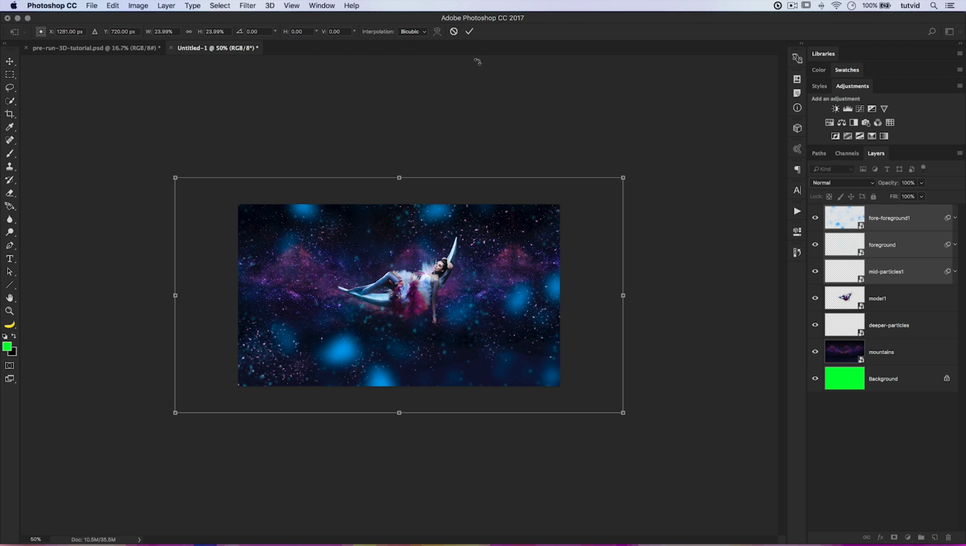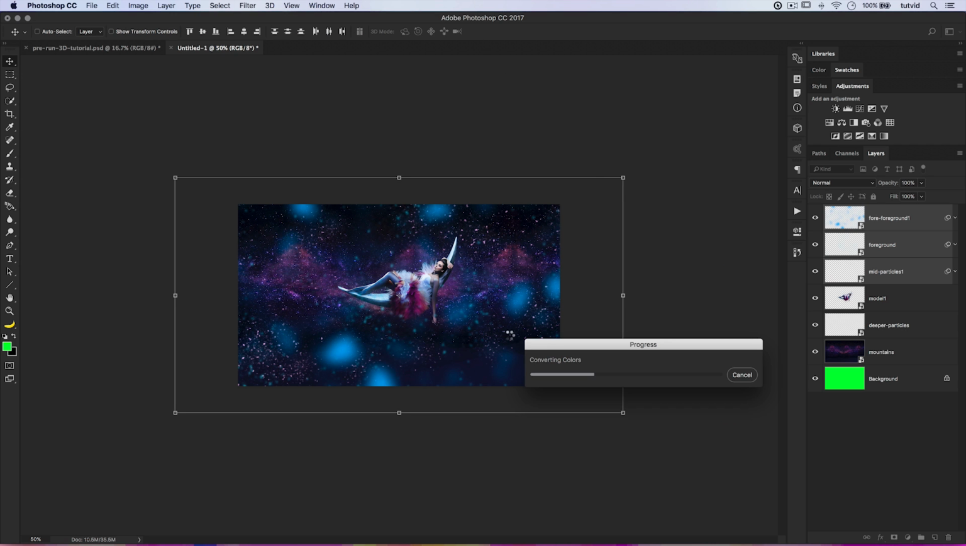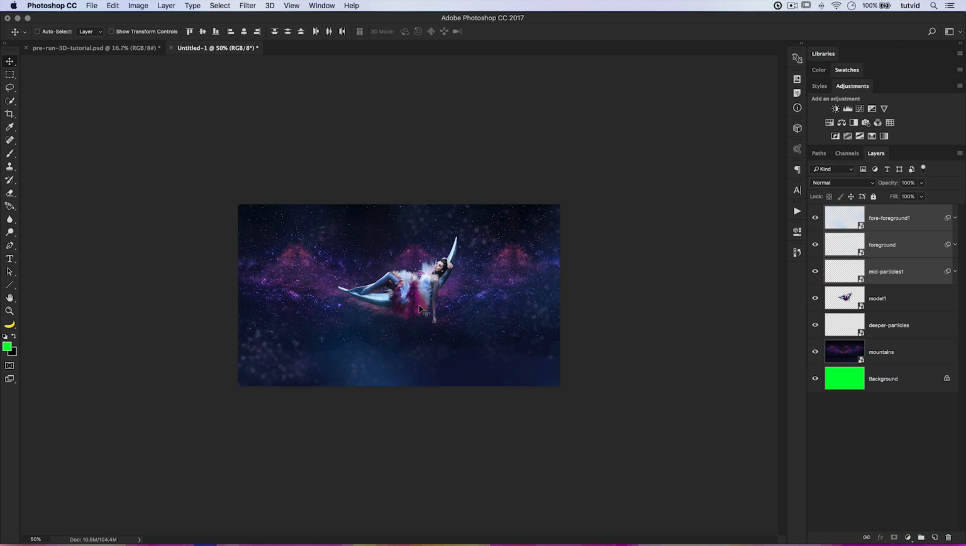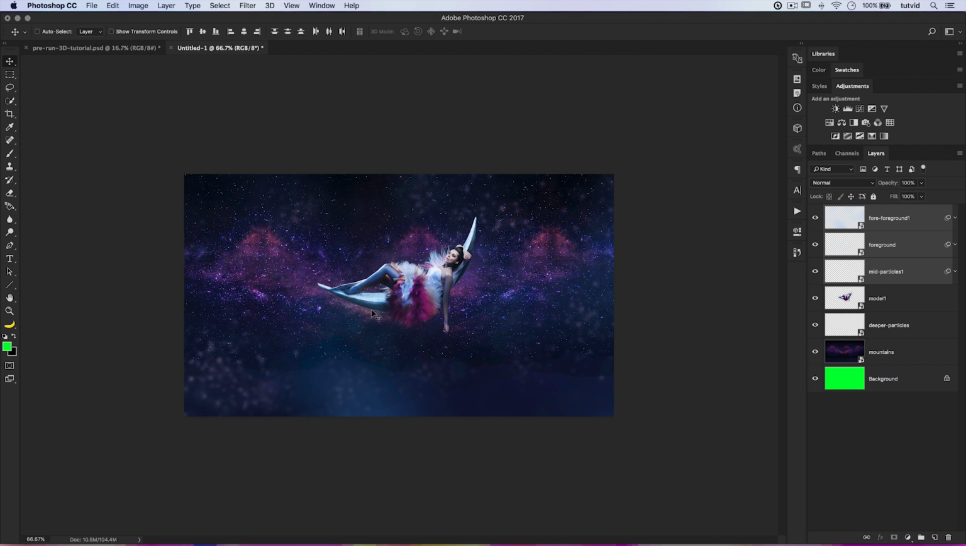All right, we're going to go ahead and commit this change here by hitting a little check icon. You're going to see, watch this artwork. It's going to almost disappear. Give it a second. It's a lot of information that's being transferred here. And there you can see virtually all the texture that we had is completely gone.